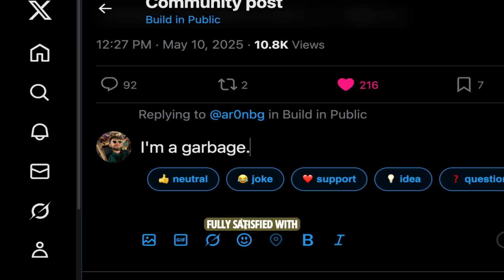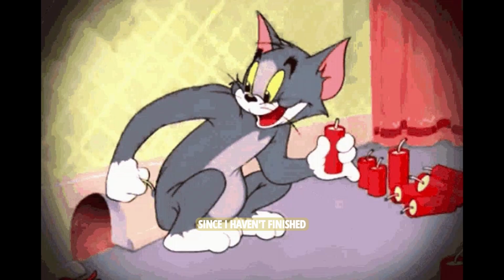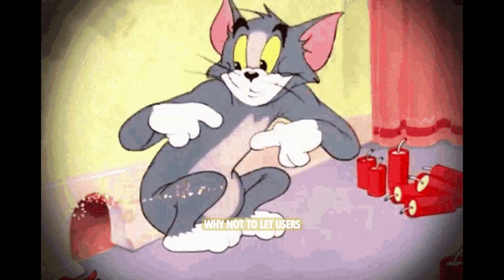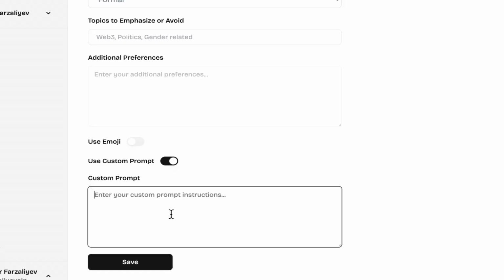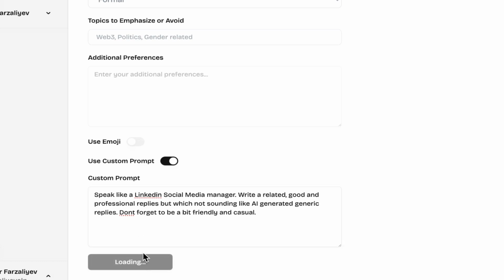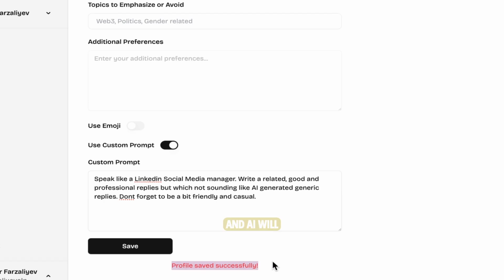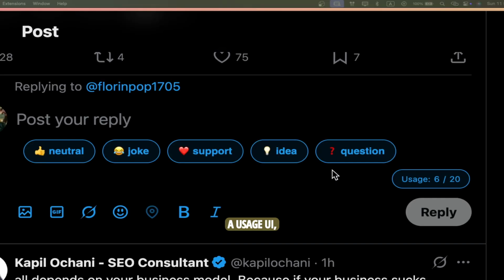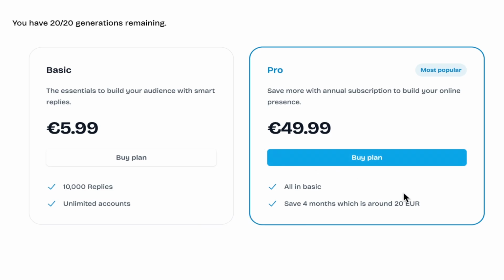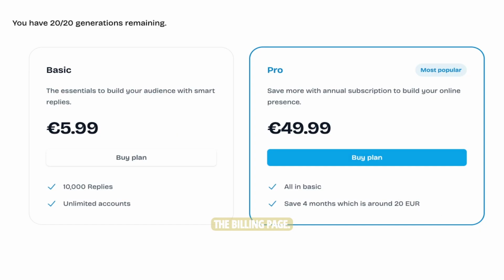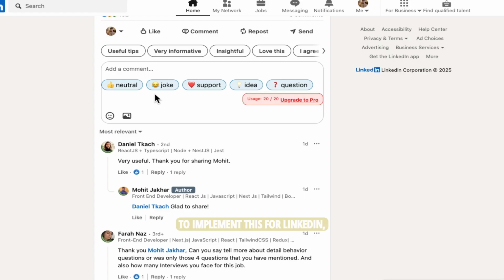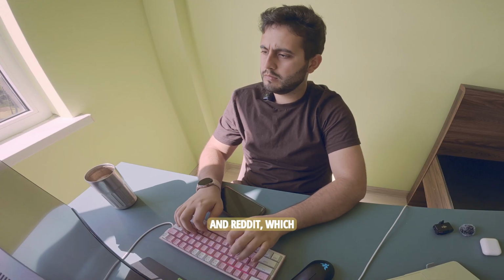But I was actually never fully satisfied with the generated results. Since I haven't finished the fine-tuning part, I said why not let users handle the prompt engineering themselves. That way they can't blame me if they don't like the results. I added a custom prompt section and tada, if you don't like my version, write your own, and AI will follow it exactly. I also included a usage UI, which shows how many replies you have generated if you are on the free version. You can try it completely for free with no credit card required. After generating 20 replies, the system warns you that you have hit the usage limit and directs you to the billing page. My next goals are to implement this for LinkedIn, which is almost done, and Reddit, which looks really difficult.